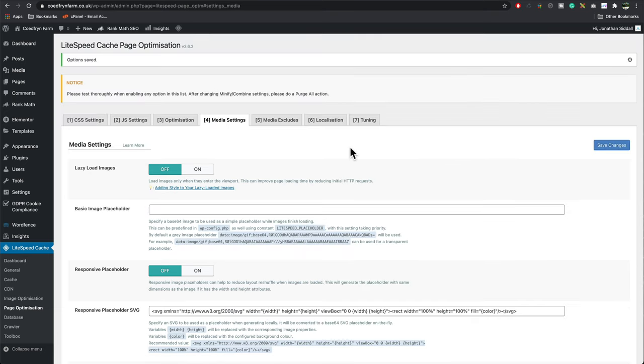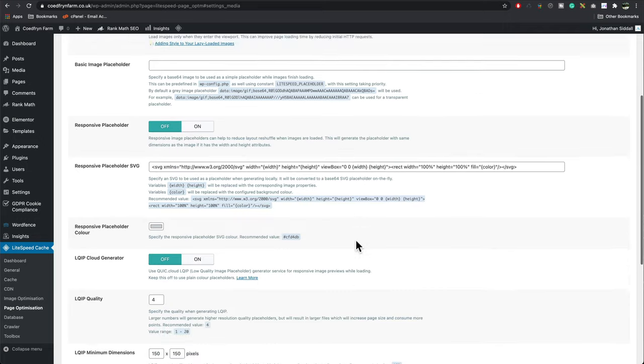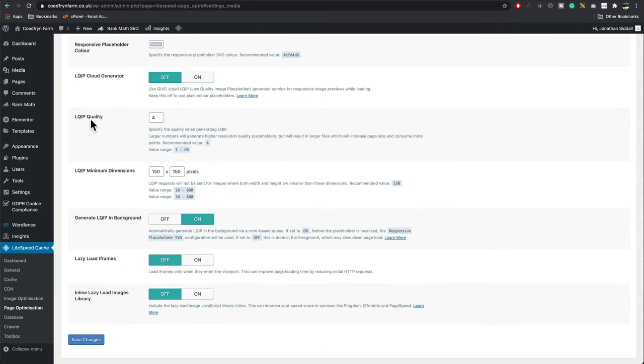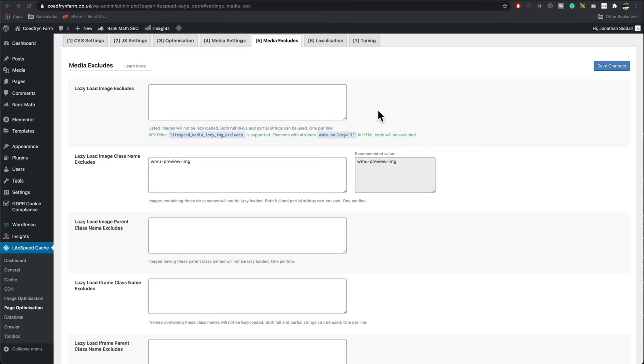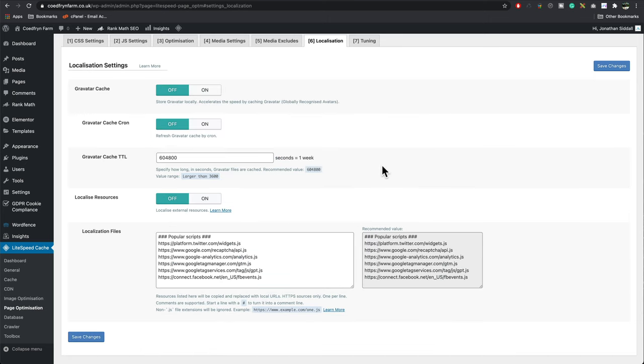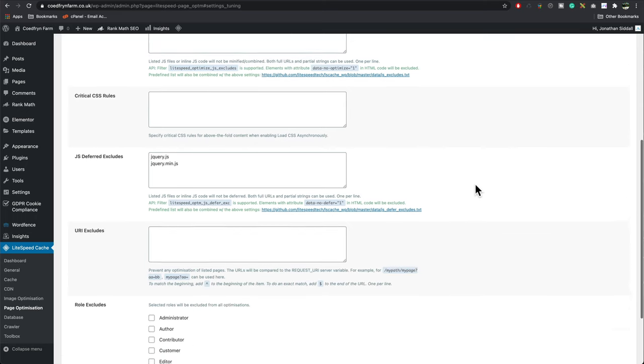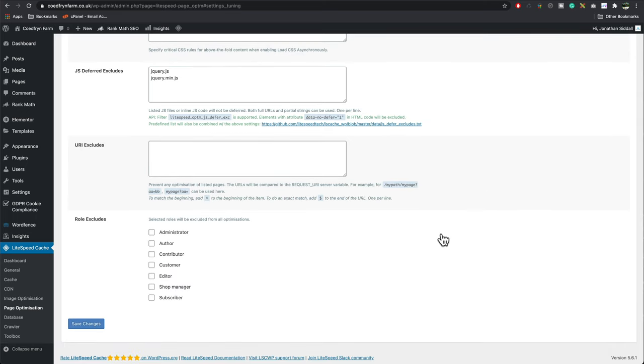Media settings, lazy load, turn that off. I don't need to touch the image placeholder, leave that off. Cloud generator off, LQIP quality, leave that on 4, leave this on. Lazy load iframes, I'm going to turn this on because I do have a YouTube video on the front page. Inline lazy load images library, leave that off, save. Media exclude, not going to touch that. Localization, not going to touch that. Tuning, again, these are all very custom, not going to touch those either.